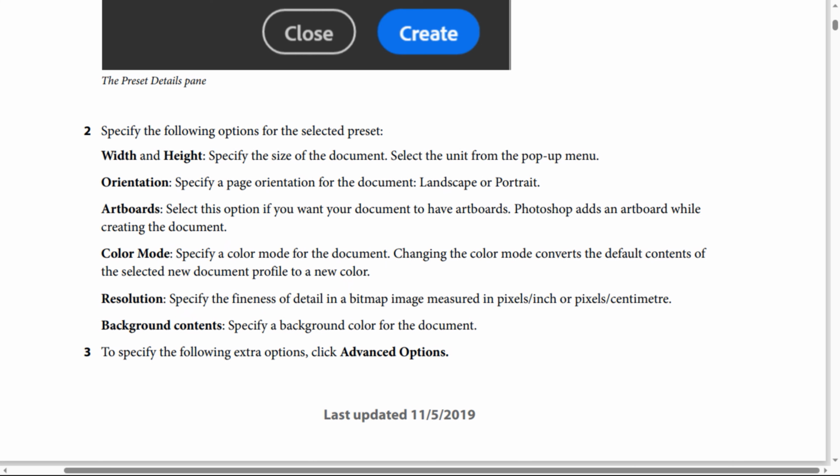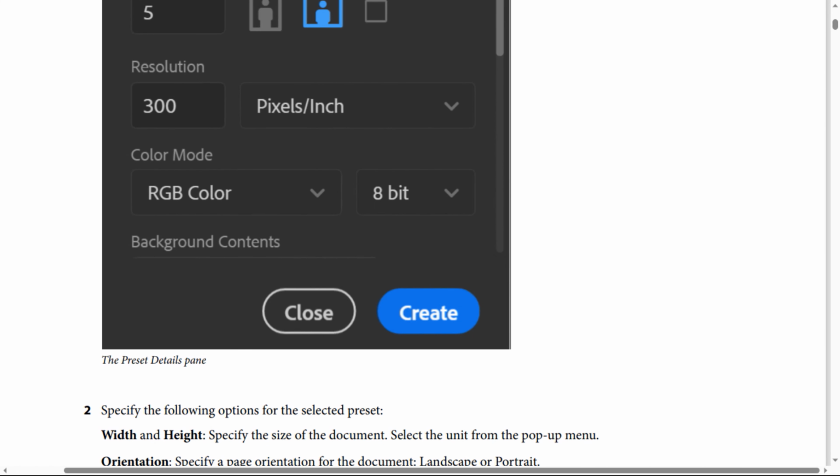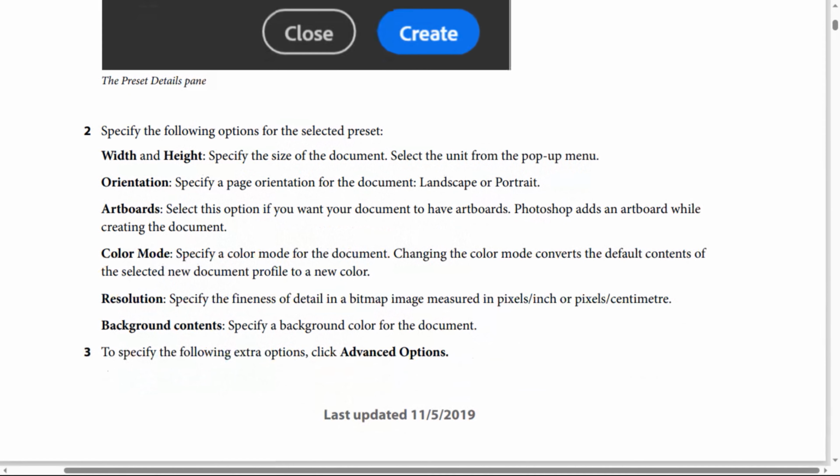And what about the color mode? We have a color mode here, RGB color and 8-bit RGB color mode. Specify a color mode for the document, and changing the color mode converts the default contents of the selected new document profile to a new color.